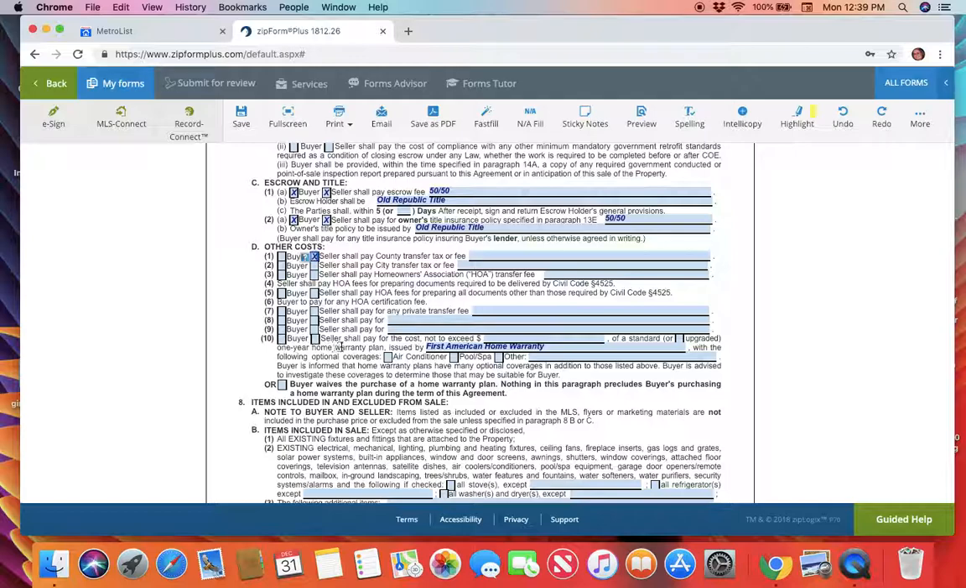Line 10, buyer seller shall pay for home warranty. I always put the buyer to pay, and then I write in paid by buyer's agent. So I do that as a gift to my clients. I always do the upgrade. I always do air conditioning. If it has a pool, you may want to add a pool.